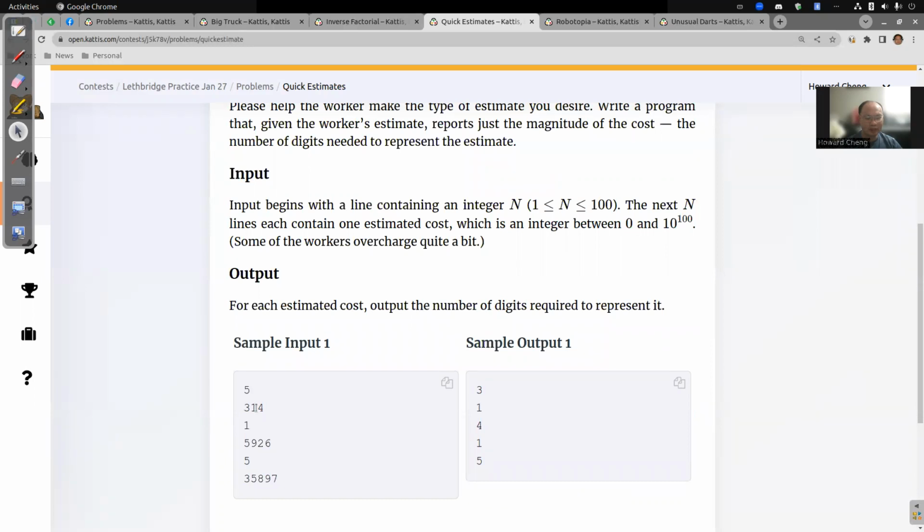So you read the 5, and then here's 3 digits, 1 digit, and so on. The point is, do not ever read this as an integer because it's going to overflow. If you're in Python, I suppose you can do it, but really you don't need to, because all you're asking is how many digits you need. Well, you just read this as a string and just print out the length of the string. I don't know if you call it a trick question, but it's relatively simple. You just read a bunch of strings, and for each string, print out the length. That is all you have to do.